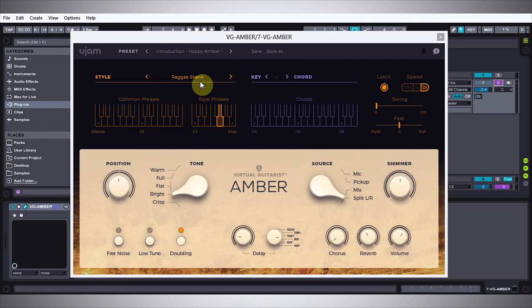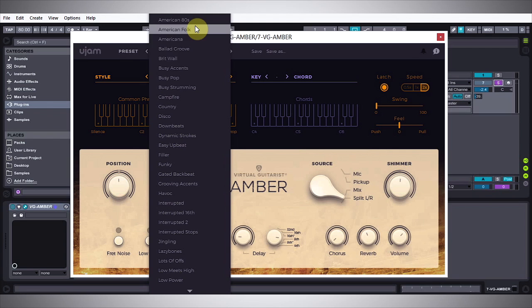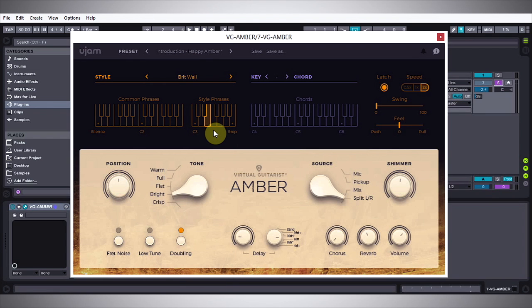inside of Virtual Guitarist. So if I come over here to the styles list, you can see that we have quite a large number of different styles. And each one of these styles comes with a number of style phrases. Style phrases are just how the guitar is being played, and they're usually particular to the overall style, which is up here.